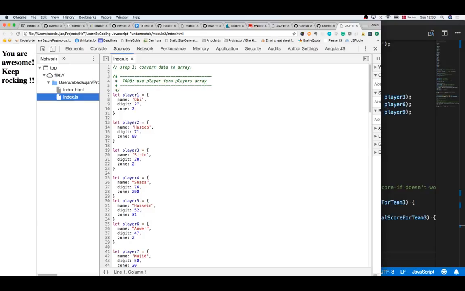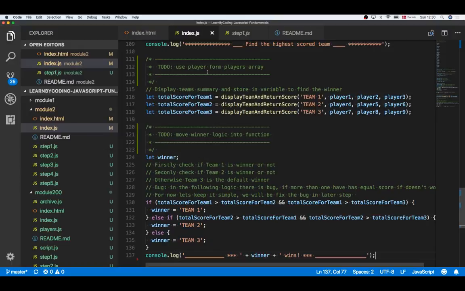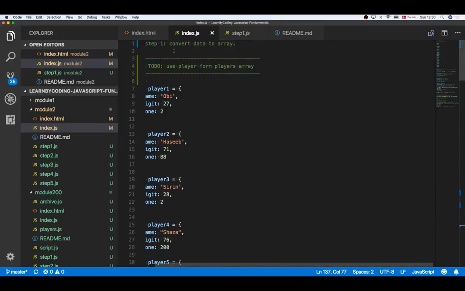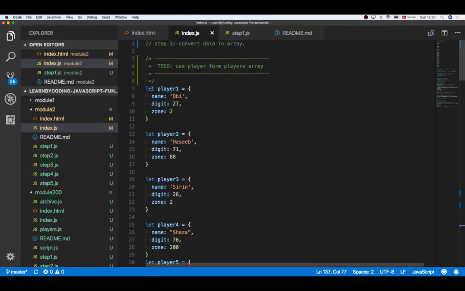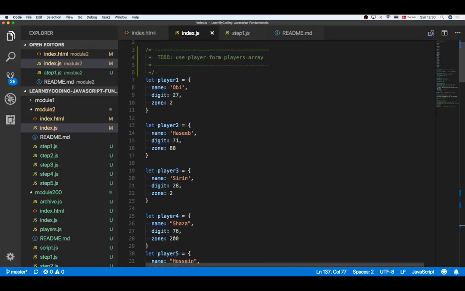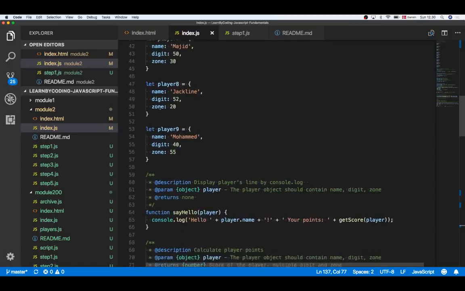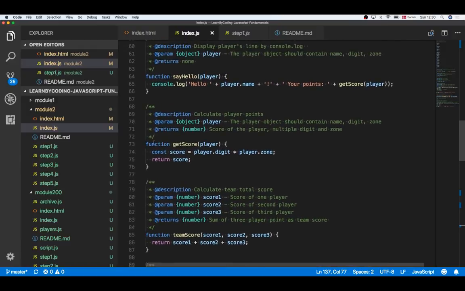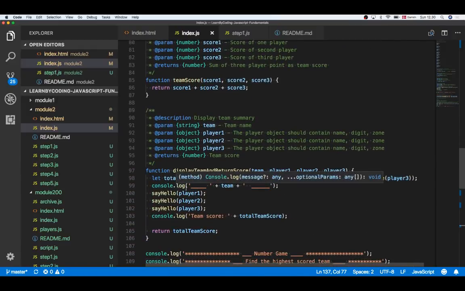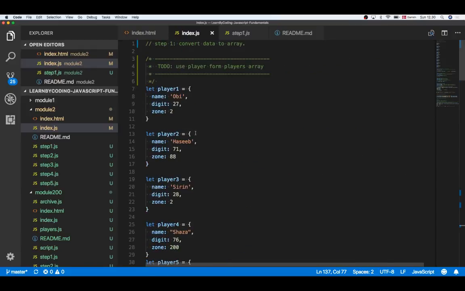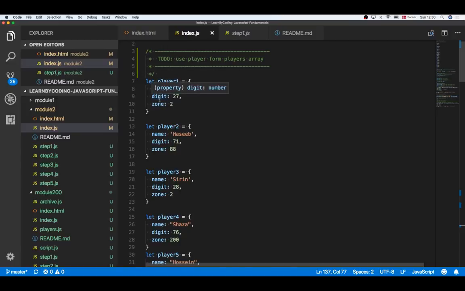Now we have just set up our environment. Now we should go for the actual work. If you can see here what it says, the first step is to use an array or JSON object, whatever you call it. Last time, if you remember, in our code we defined the players as let player one, let player two, assigned to variables with a JSON object with name, digit, zone and so on. It's long, and then we used this player object to do some calculation to find the winner. So the first to do says to use players from player. Basically, you should remove all the variables and convert them into an array of objects.